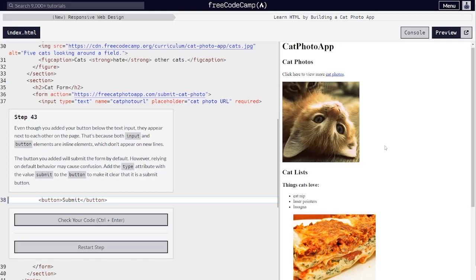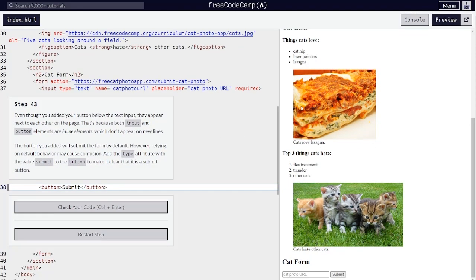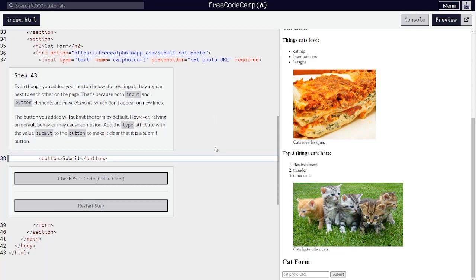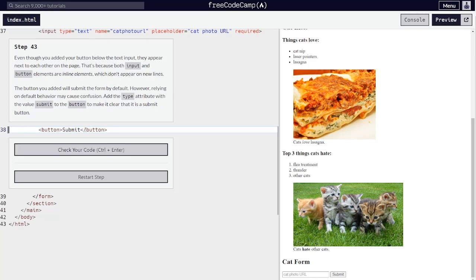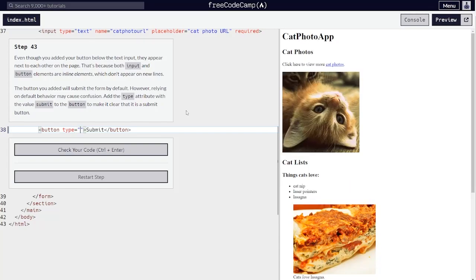Even though you added your button below the text input, they appear next to each other on the page. That's because both input and button elements are inline elements which don't appear on new lines. The button you added will submit the form by default. However, relying on button behavior may cause confusion. Add the type attribute with the value submit to the button to make it clear that it is a submit button. Alright, so button type equals submit.